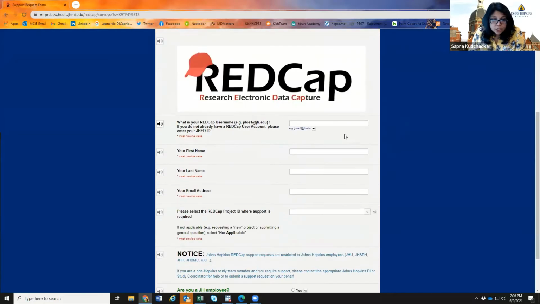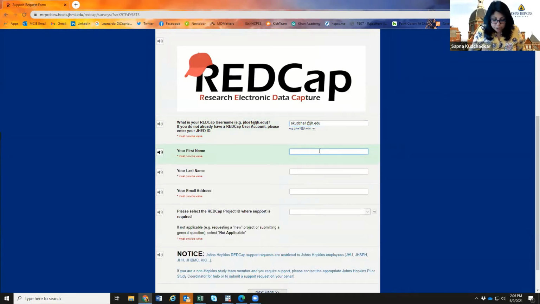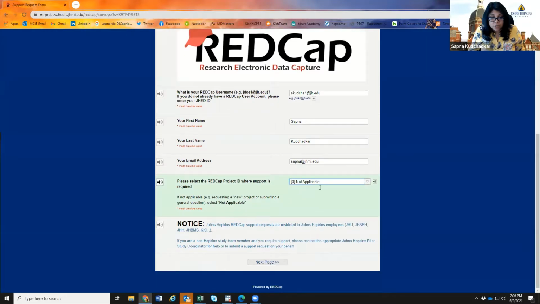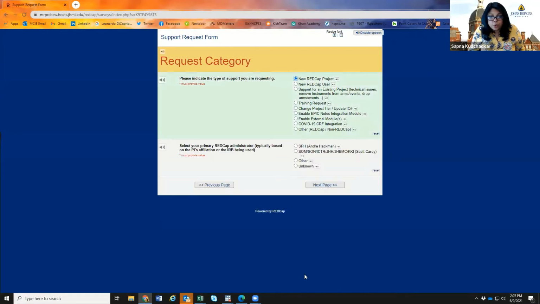So let's just quickly, because unfortunately this does not let you go to the next forms unless you fill in data. So if you're starting fresh, you're going to start a new REDCap project. I'll just put in my info really fast. Bear with me. So you will not have a REDCap user ID. So you're going to go to not applicable because you're not actively associated with the project. Then you're going to go to the next page and you're going to request a new REDCap project.